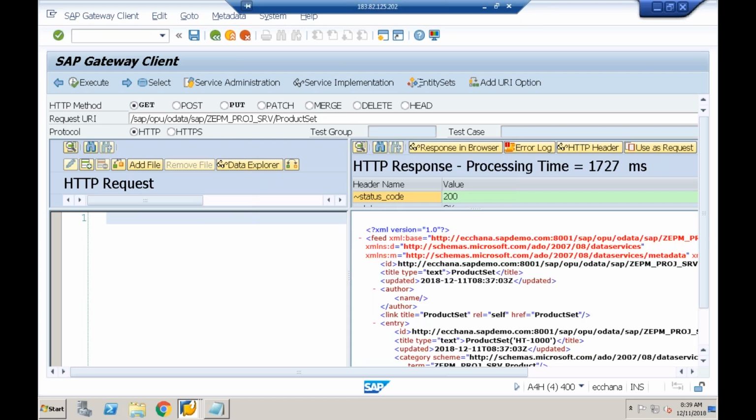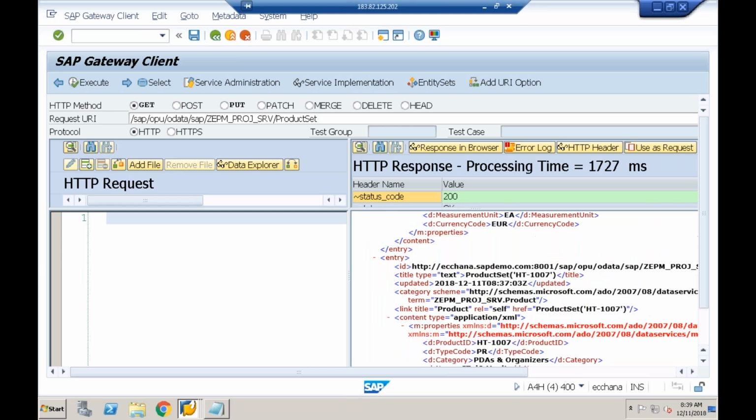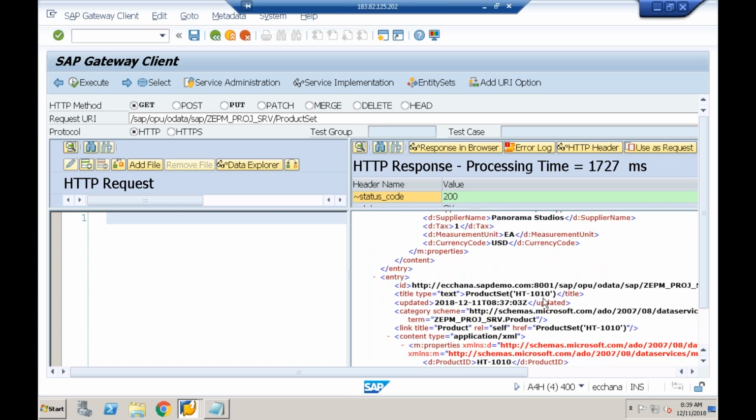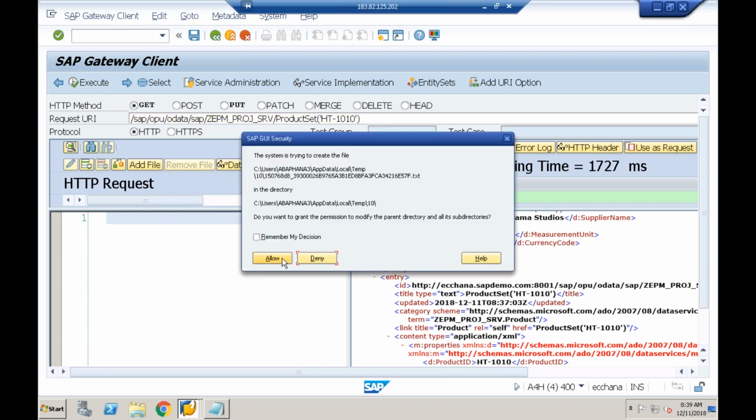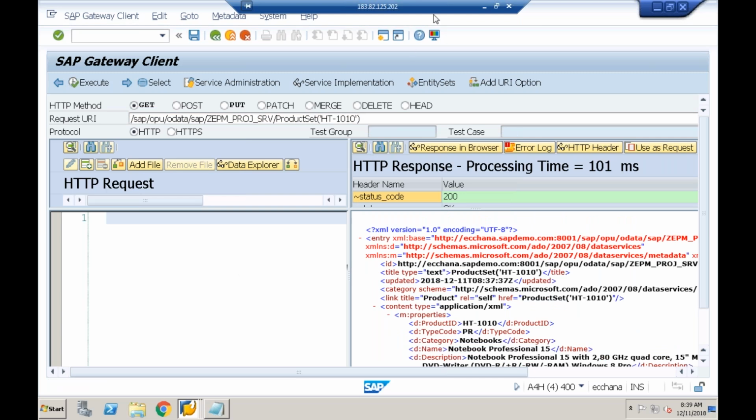Done. So I got all the products. Let me take one product randomly. I'll take this one, HT-1010. HT-1010 is a product. Let me execute this. So I'm querying for a specific product. Done. So I got the data.